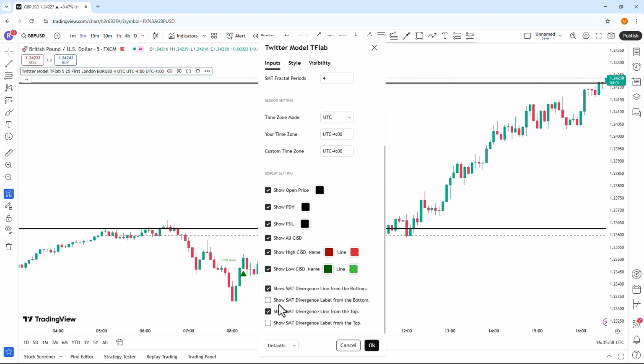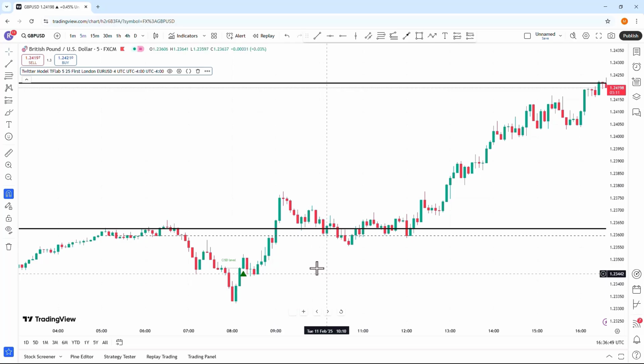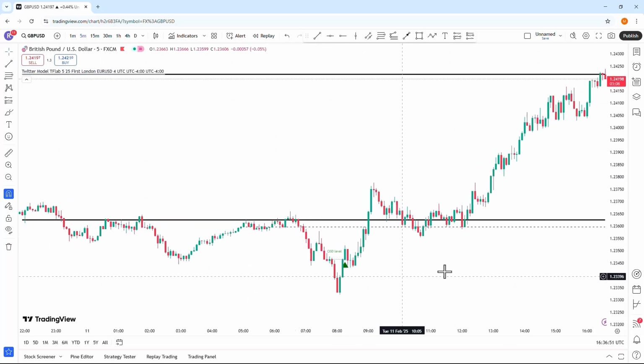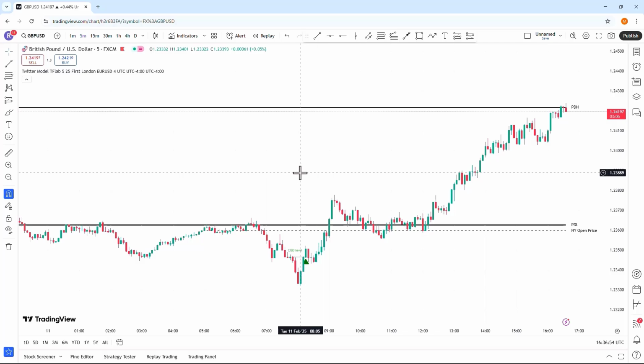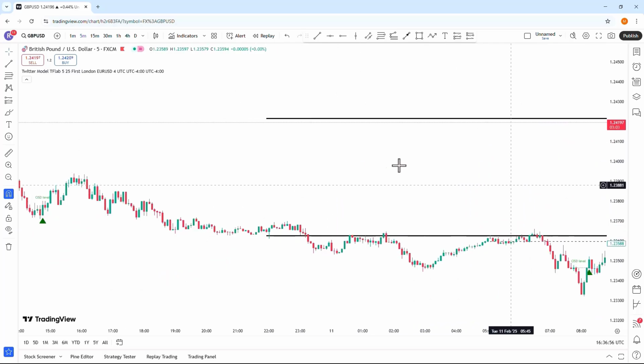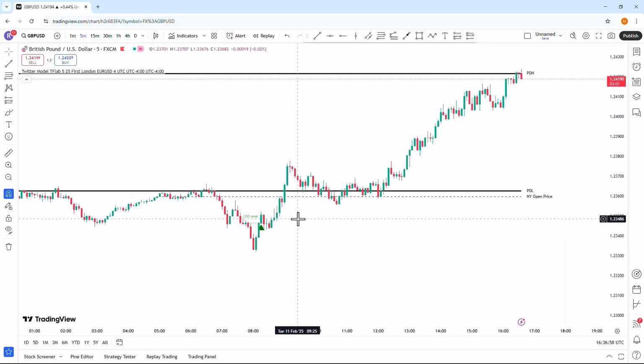Enable or disable the display of the SMT divergence label on the bottom. You can enable or disable the display of the SMT divergence line on the top. In the next section, you can enable or disable the display of the SMT divergence label on the top. After that, click the Apply button. By clicking the Apply button, the changes will be saved for you, and the selected items will be displayed for you.